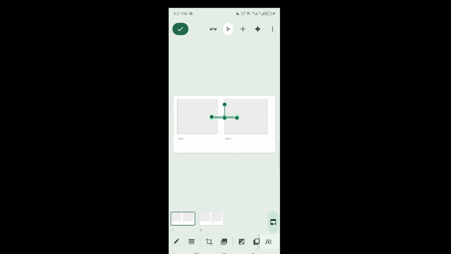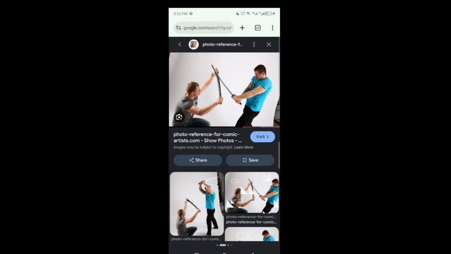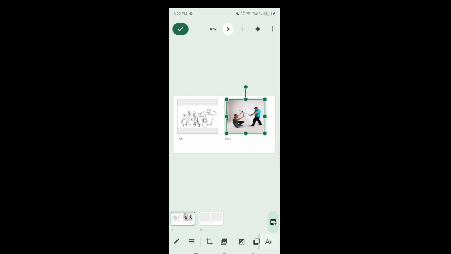Second, search the web. Tap Insert Image from Web to find reference photos or clip art that match your scene. Use images you have the right to use and keep them simple so the story remains clear.